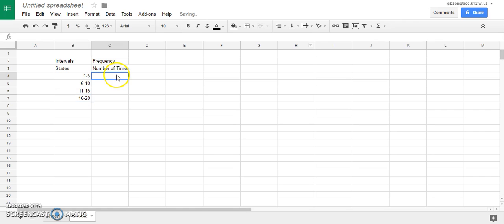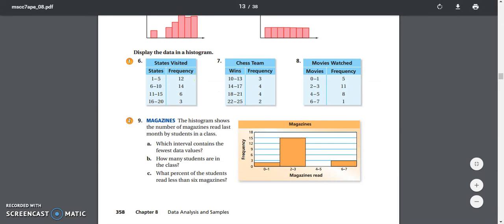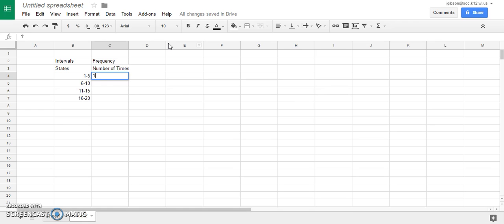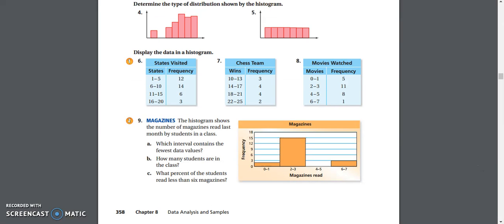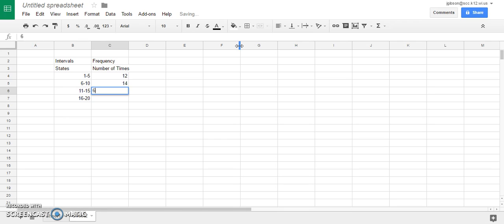There we go. Okay, so we've got 12 and 14, and 6, and 3 for our frequencies. Okay, so you see how we have our intervals in this column here, and we have our frequency in this column here. So now what you're going to do is select all of your data. Now, we're not going to include intervals and frequency, just because I wanted to use this to show you where things would go.